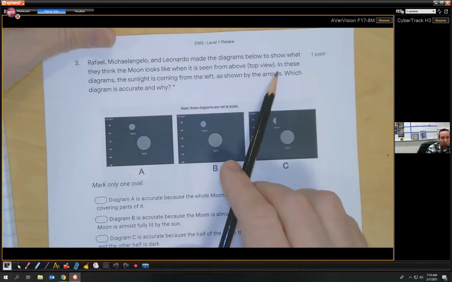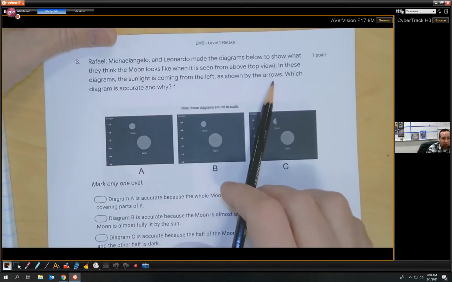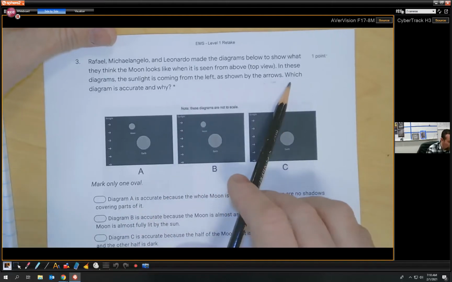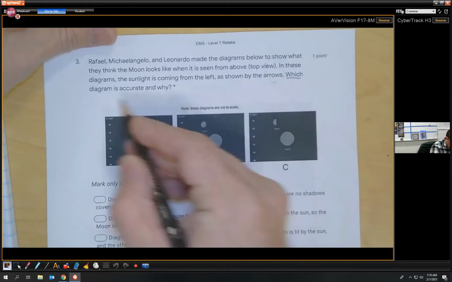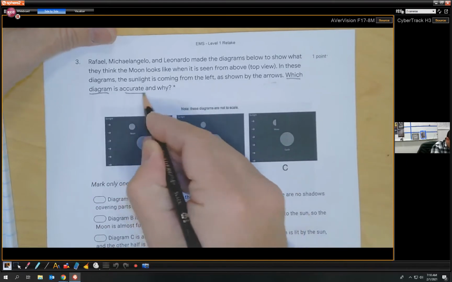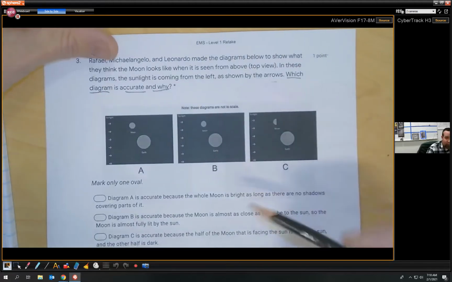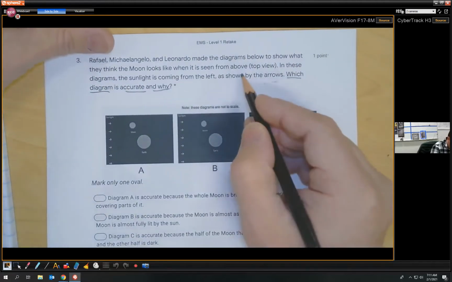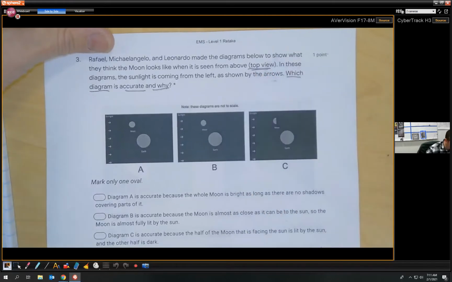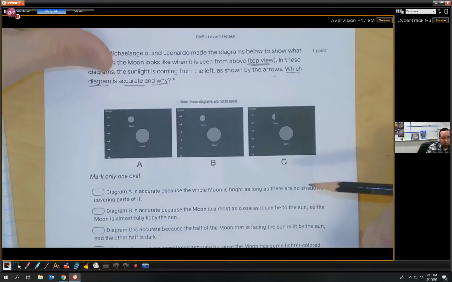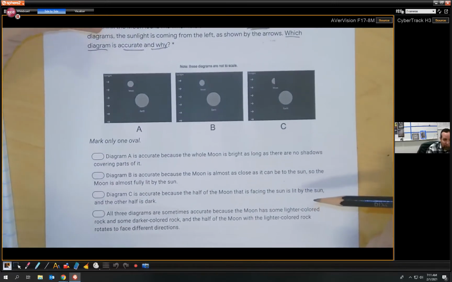Just so you know, I typically start reading these questions with the question. So the main thing I want to know is which diagram is accurate and why. Okay? So this is a level 1 question. This is a top-down view. That's another important piece of the puzzle here. And I need to determine which one of these is correct. And I've been given several choices here.